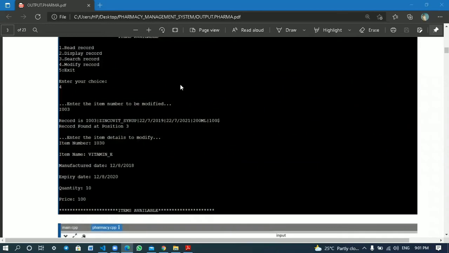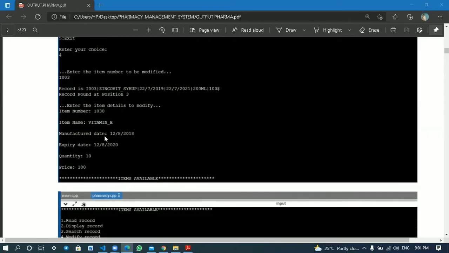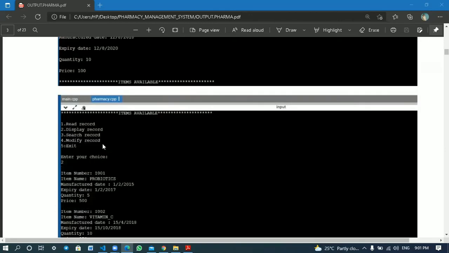Then if the user enters the choice as 4, that is to modify the record, it will ask the item number to be modified. If the user enters I003, then it will print the record and the position of that record. That record will be deleted and in that position the modified record will be placed. For that it will ask the item details to be modified, in which the user will enter the item number, item name, manufacture date, expiry date, quantity and price.